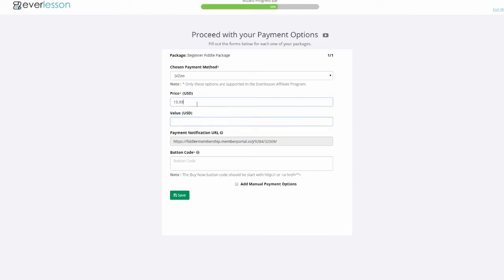Obviously, for the price, you're going to have to get financially smart and make sure that you're choosing a price that's going to convert best, and you might have to toy around with that and try a few different prices and split test and stuff.